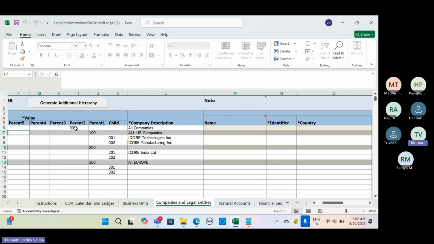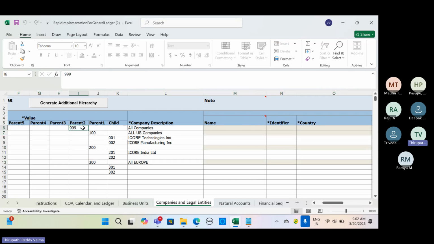If I report on my 999 super parent, I can report all my companies in the group. This is how your parent-child relationships are going to help provide the detailed information that is required for your reporting. Okay.